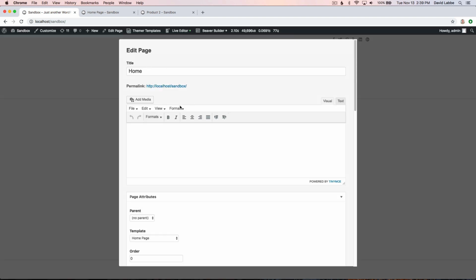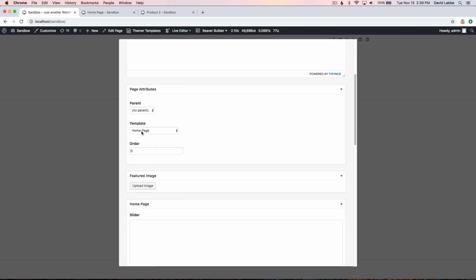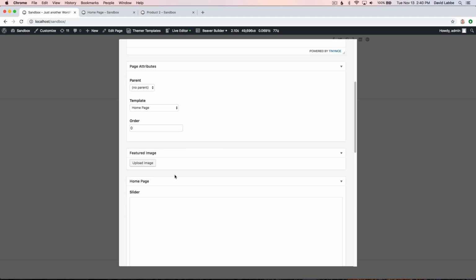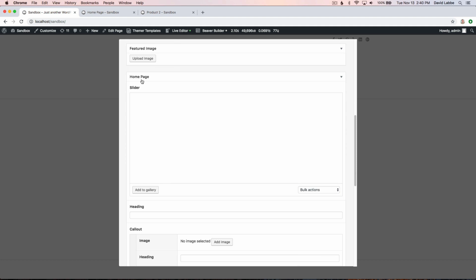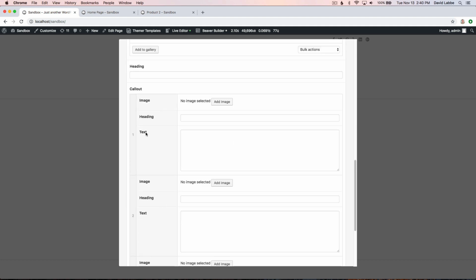And you can see that it's just our normal edit page, title, some content, your page attributes, which is set to homepage template or the Themer layout. And like I said, because we're using Themer templates, we're able to utilize the homepage Themer layout. We have our featured image section. And below that is our Advanced Custom Field group of homepage, which I showed you a moment ago. And inside that is our slider, our heading, and our callout section, which is the repeater field, which is the image, the heading, and the text.